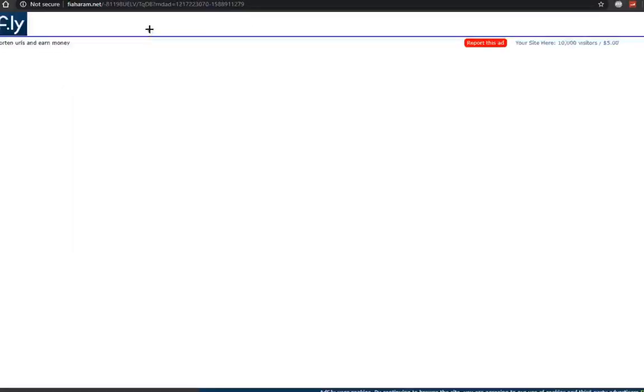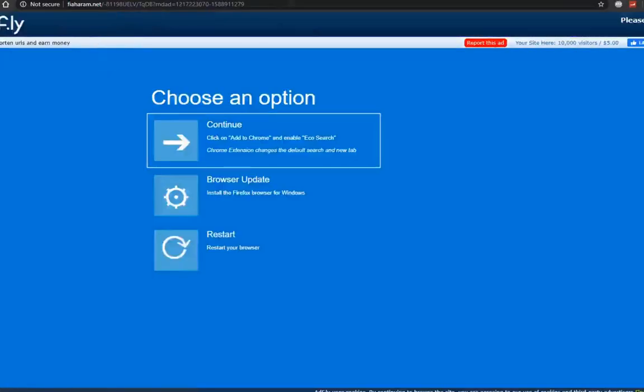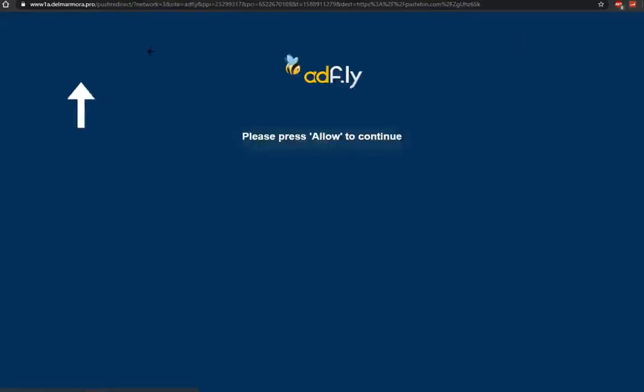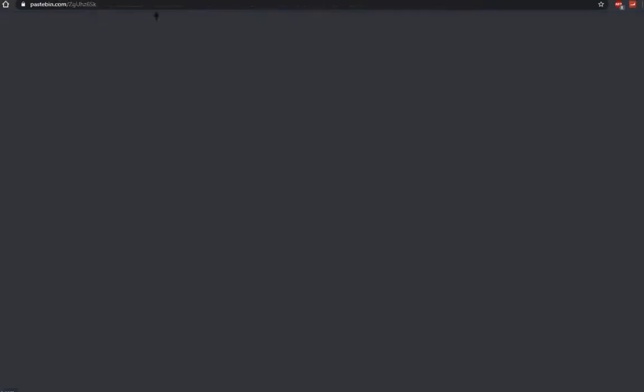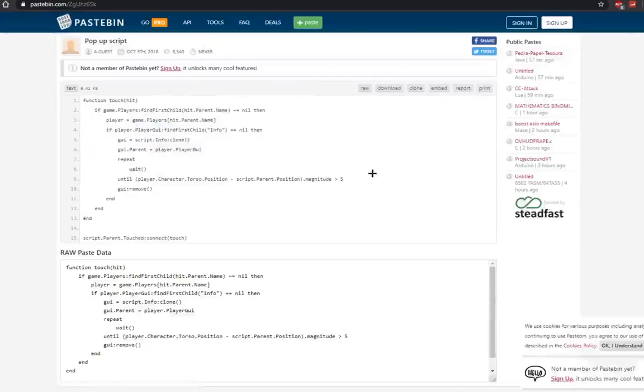Click this right here, Adfly. Don't click anything, just wait 5 seconds at the top. Then skip the ad. Now there's gonna be a notifications prompt. Allow. This is the Chrome version, and there you go, this is your script.